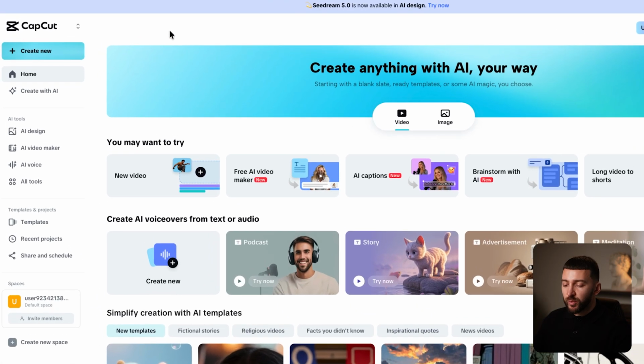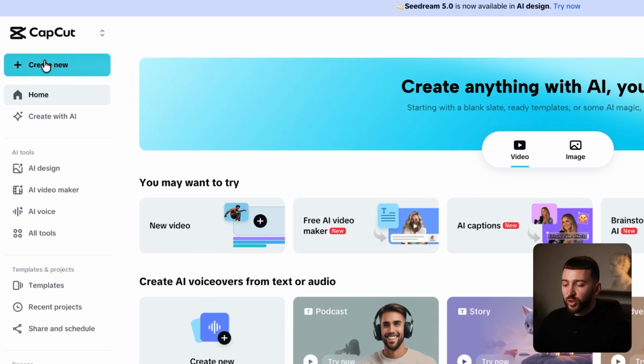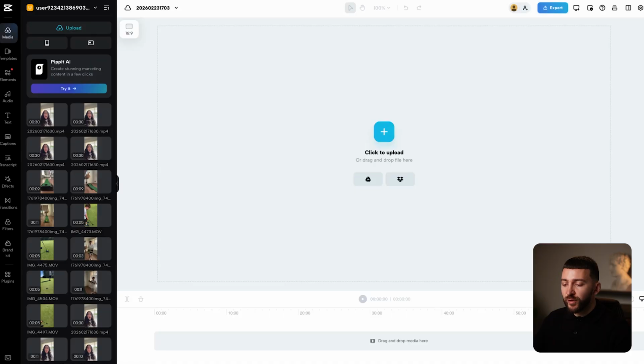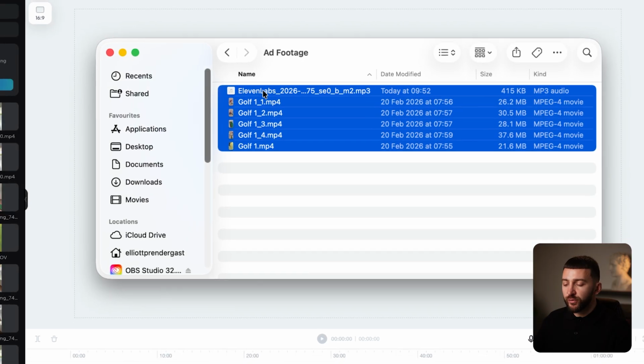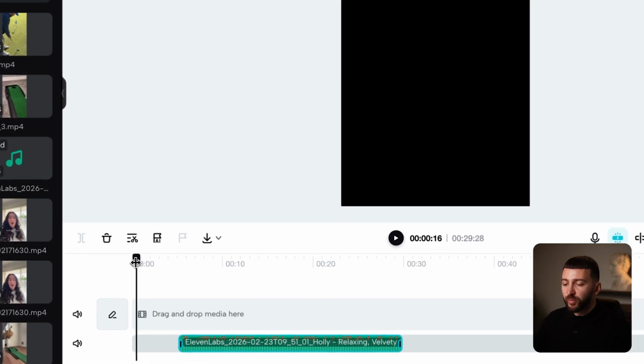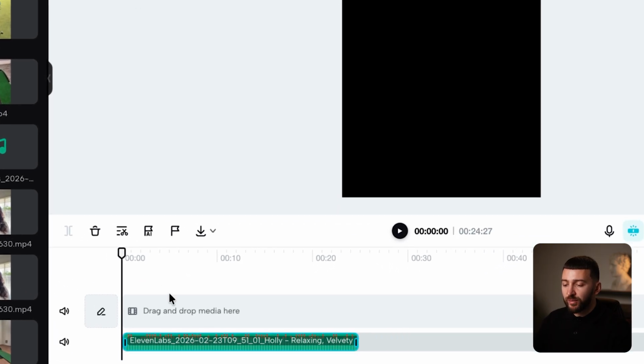From the CapCut dashboard, click on Create New in the top left corner and choose 9:16 so we can create a vertical video for our voiceover ad. You'll then be brought to the CapCut video editor. Upload the voiceover and the footage from your creator into your project, so you can simply drag and drop this into CapCut. Then you can start off by dragging the voiceover onto the timeline.